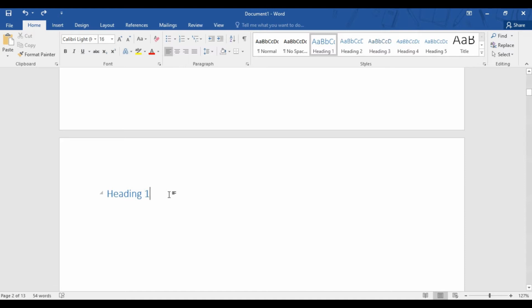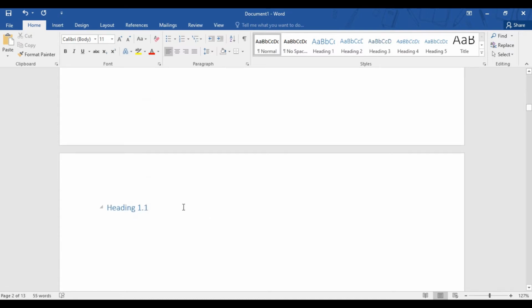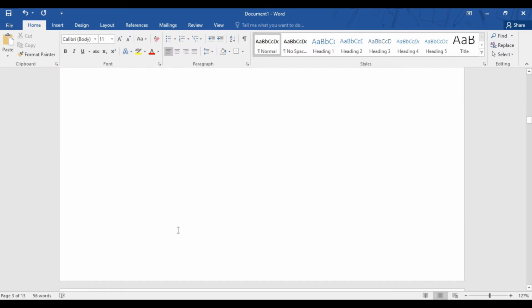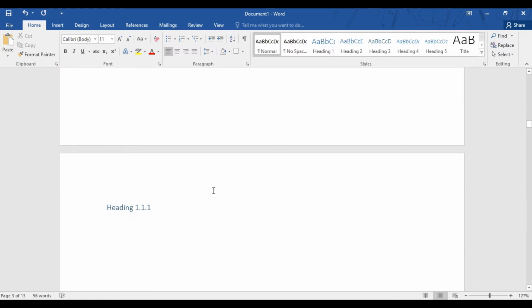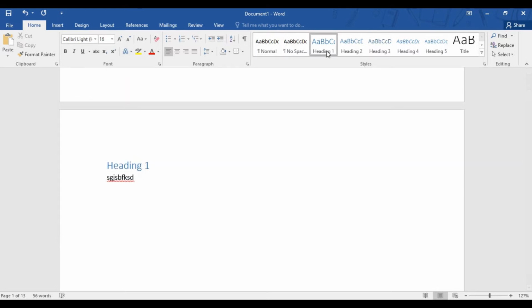So I have created a draft of a document, like this is heading 1, this is page 2 of the document. You can see this is heading 1, and here you create some text, like this can be 1 page or 2 pages, right? And then there is heading 1.1. Here you also create some text. This can be 1 page or 2 pages.